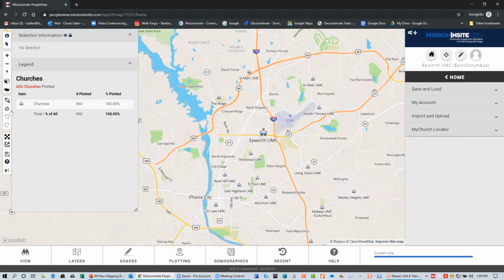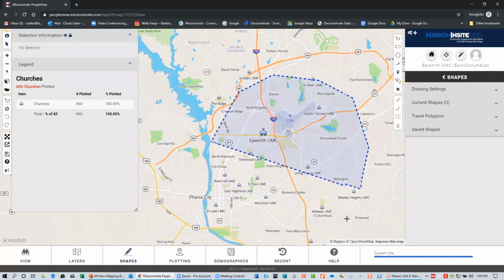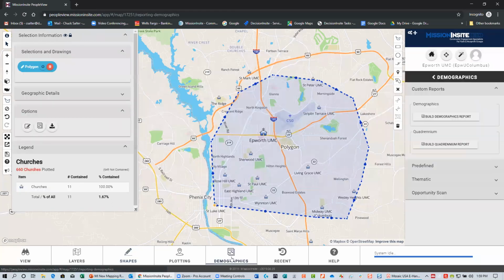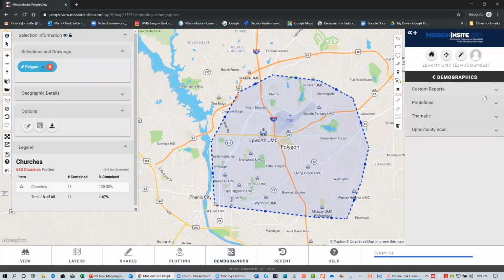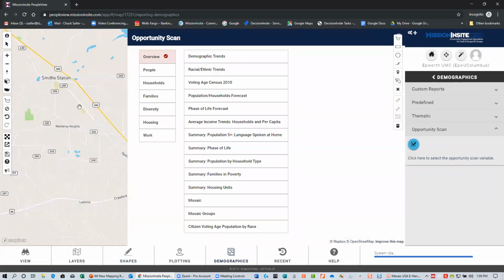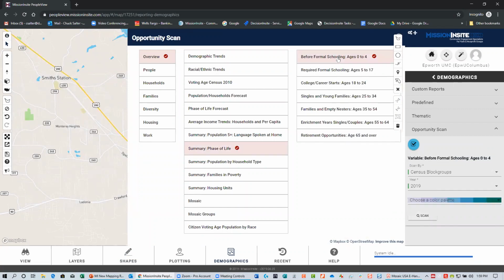I'm going to draw a shape very quickly so you can see how it works, because maybe our congregation is interested in families that have children under age 5. So I've got a little shape drawn here. I'm going to move to demographics. I'm going to say Opportunity Scan. I'm going to close this so we can see it. I'm going to choose phase of life, and I want 0 to 4-year-olds.